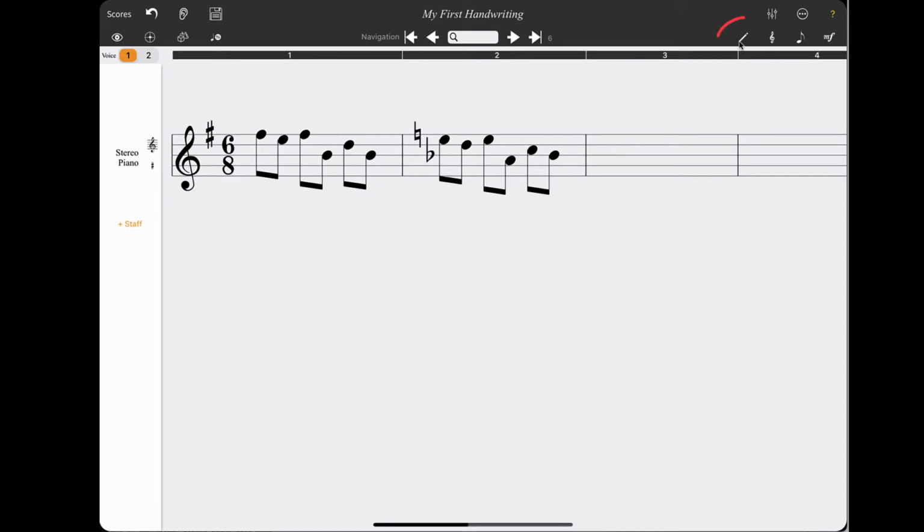There are two ways to enter music. One is using your own handwriting, referred to as handwriting mode, and the other, using the two palettes, notes, and expressions, referred to as palette mode.